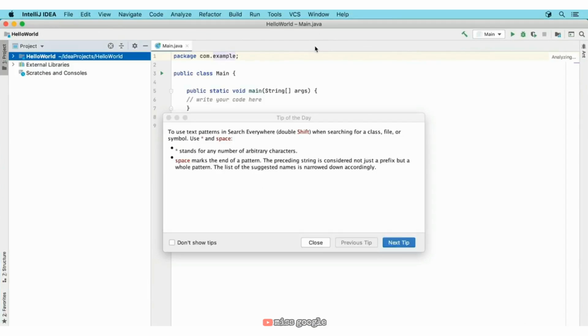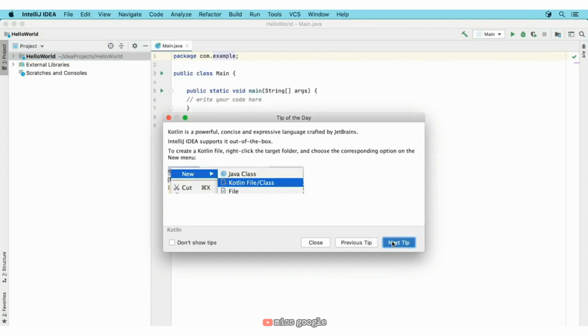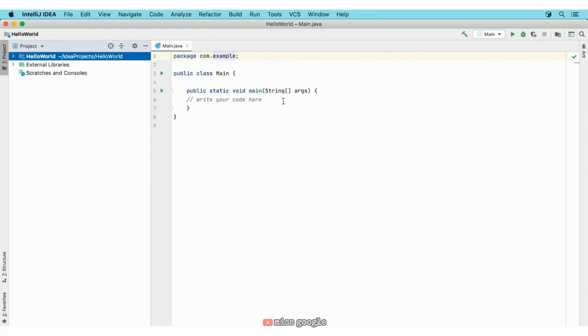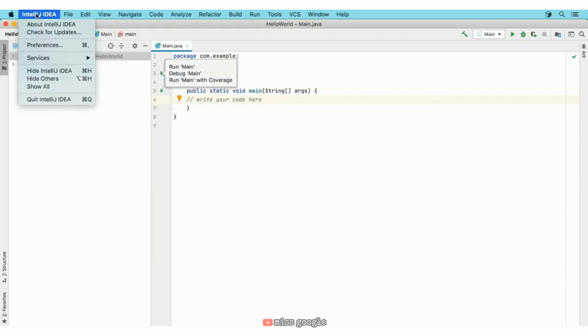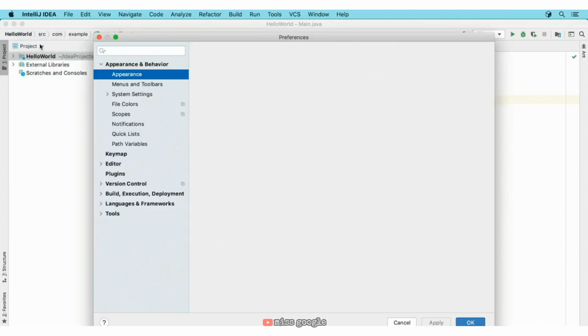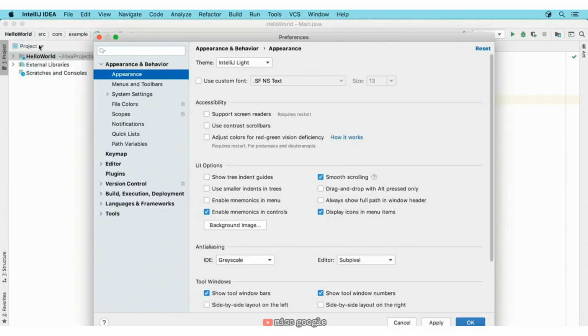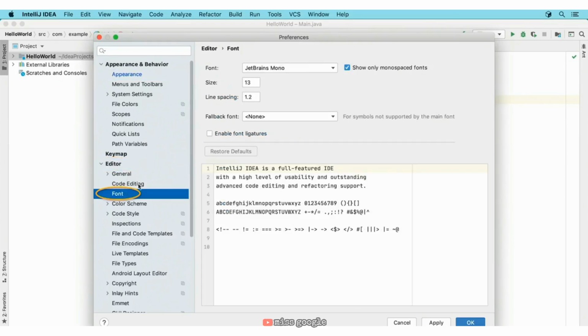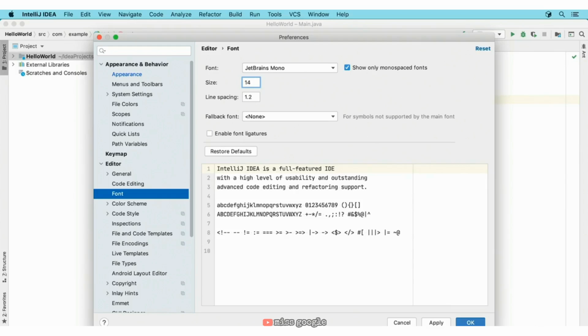The first time you open the entire user interface, you'll see the Tip of the Day dialog. You can click Next Tip and Next again to see all kinds of good information, but if you don't want that to happen in the future, check this option and close the window. The first thing I notice is that the text is pretty small. On Mac, I'll go to IntelliJ IDEA and choose Preferences, and on Windows, I would go to the File menu and choose Settings. Then from there, I'll click on Editor. I'll click on Font, and I'll change the size of my font from 13 to 14, make it a little bit bigger.